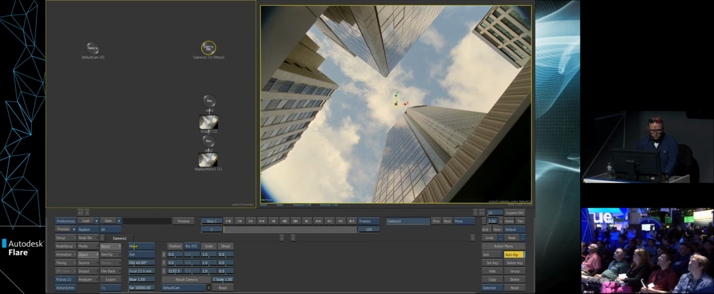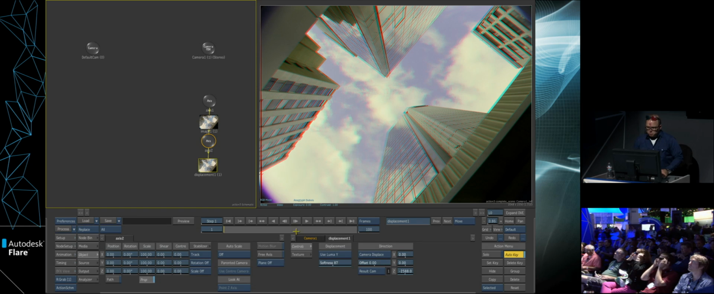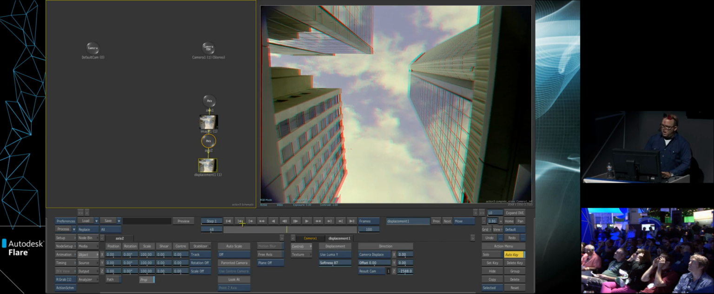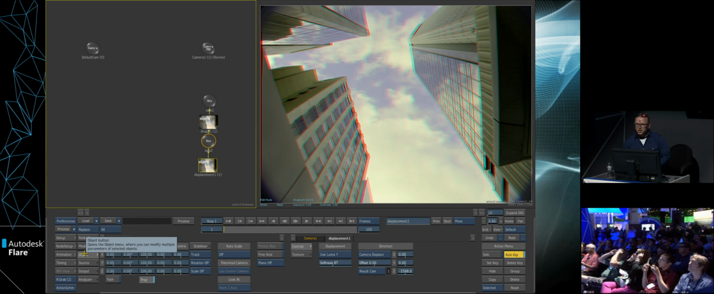Tell it to be stereo, and then of course I need to use that as my viewing camera, and you can see I get an instant stereo result. So this is just using the image as displacement, and you can see that happily you can deal with shots like this in 2 minutes, have a stereo result.